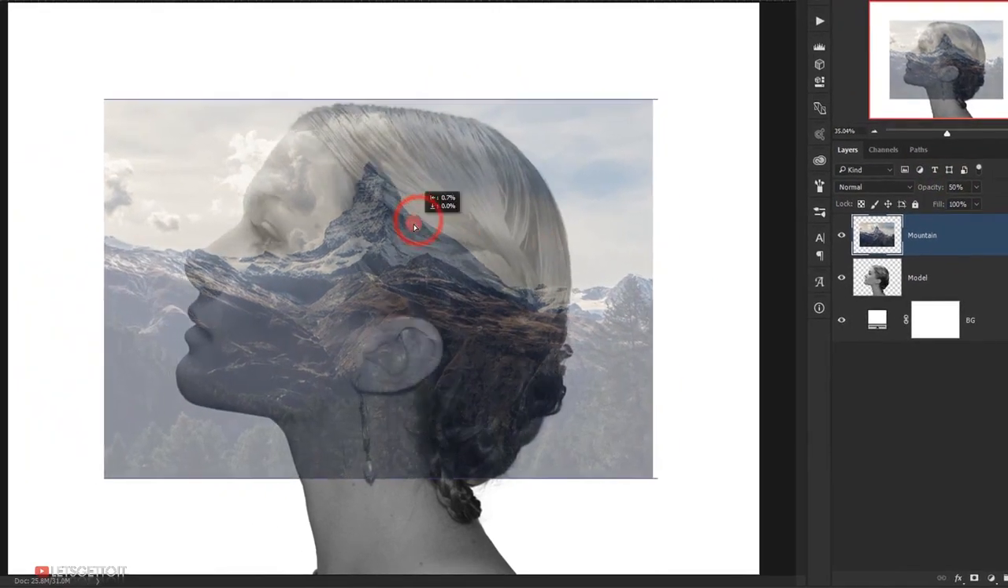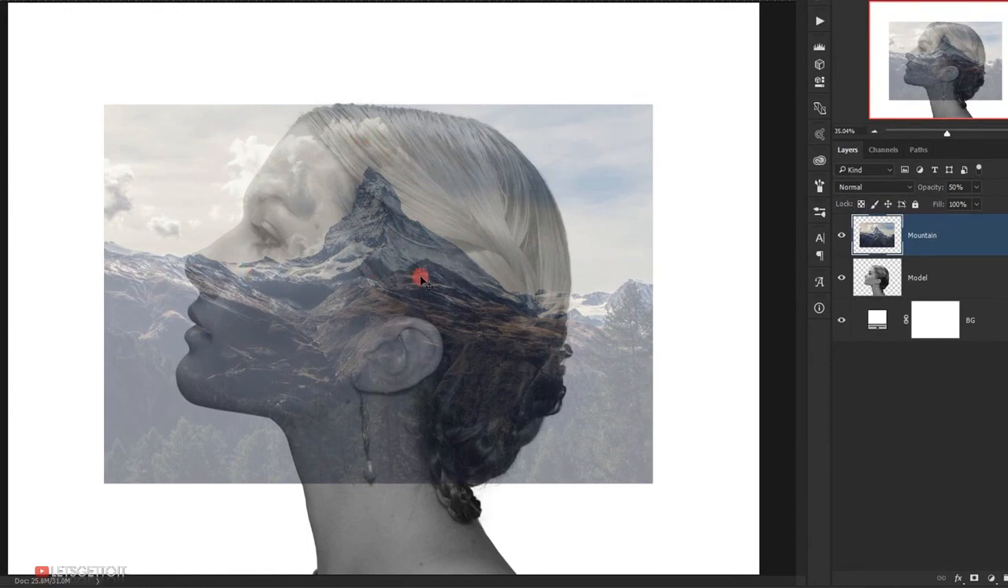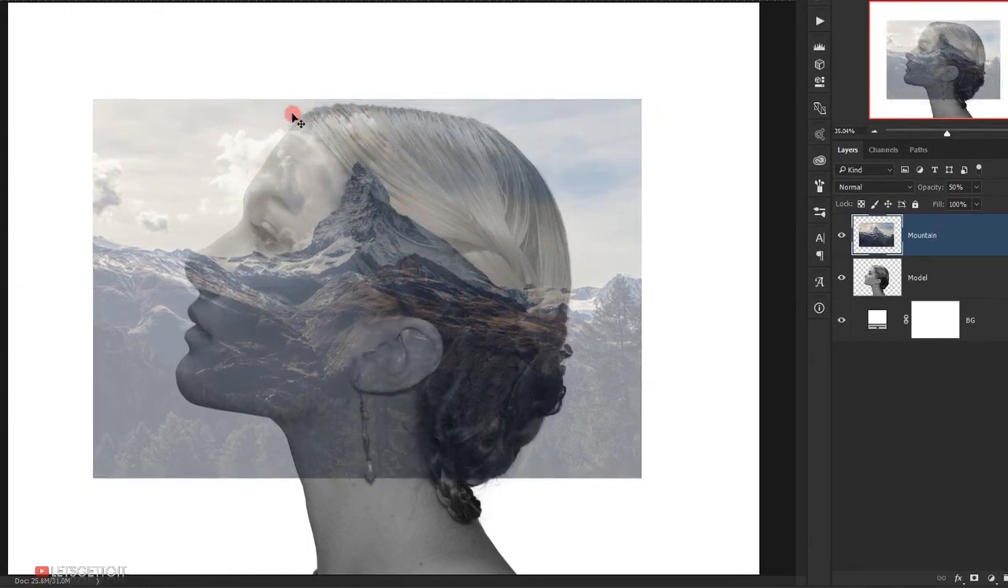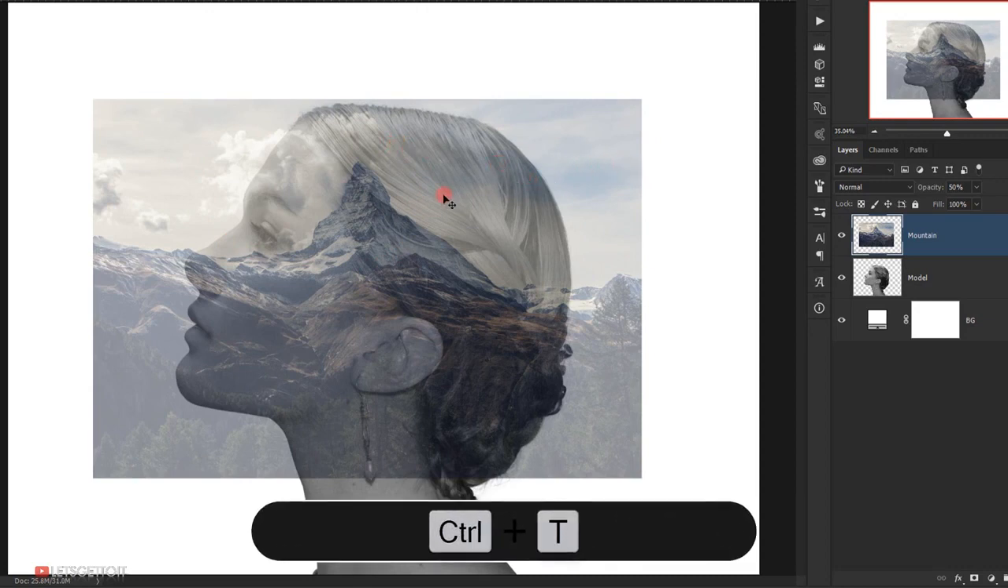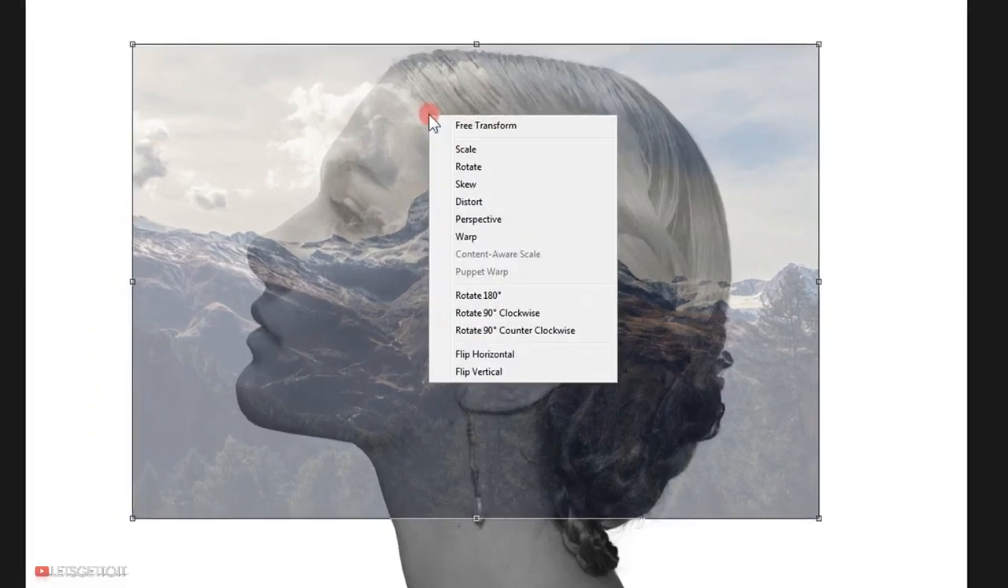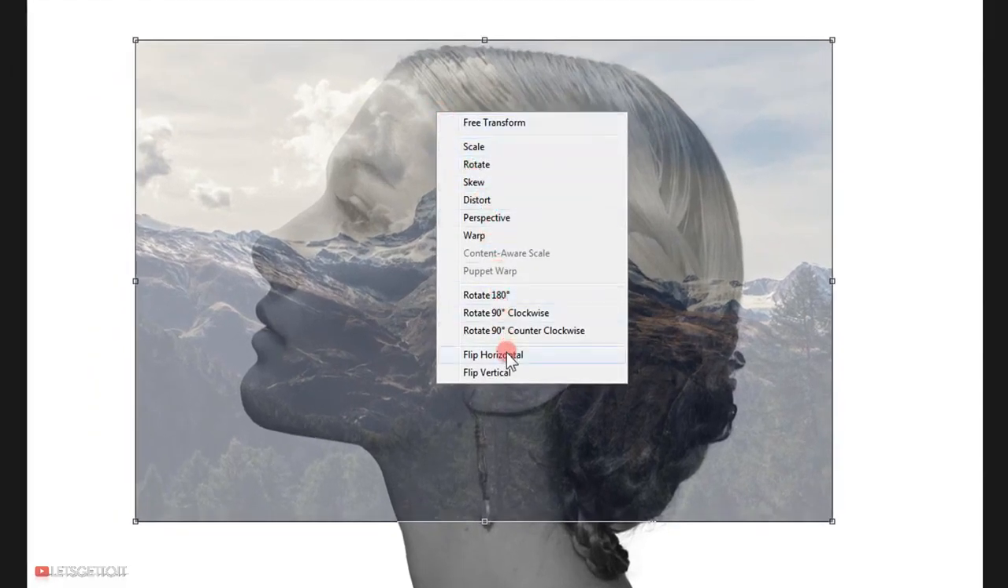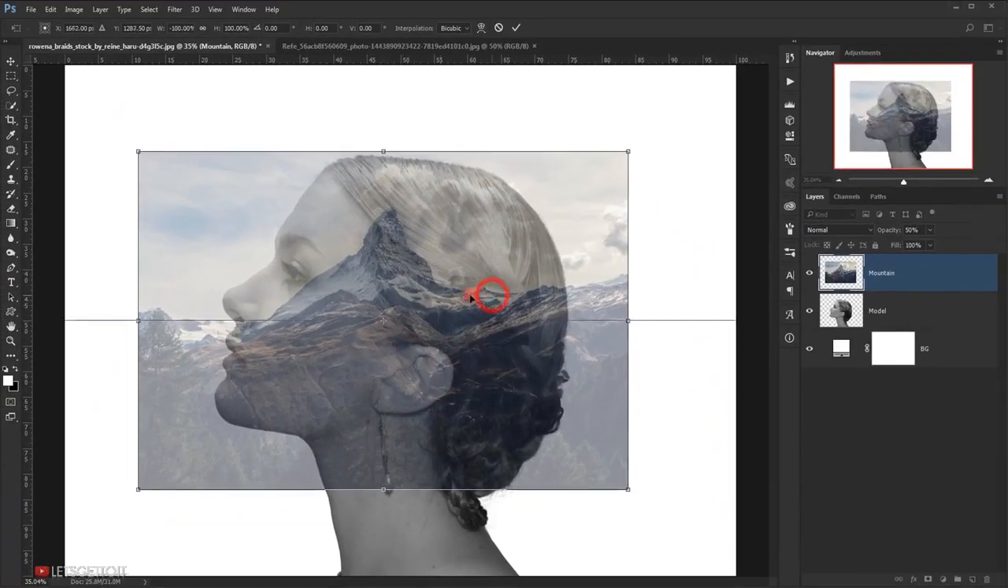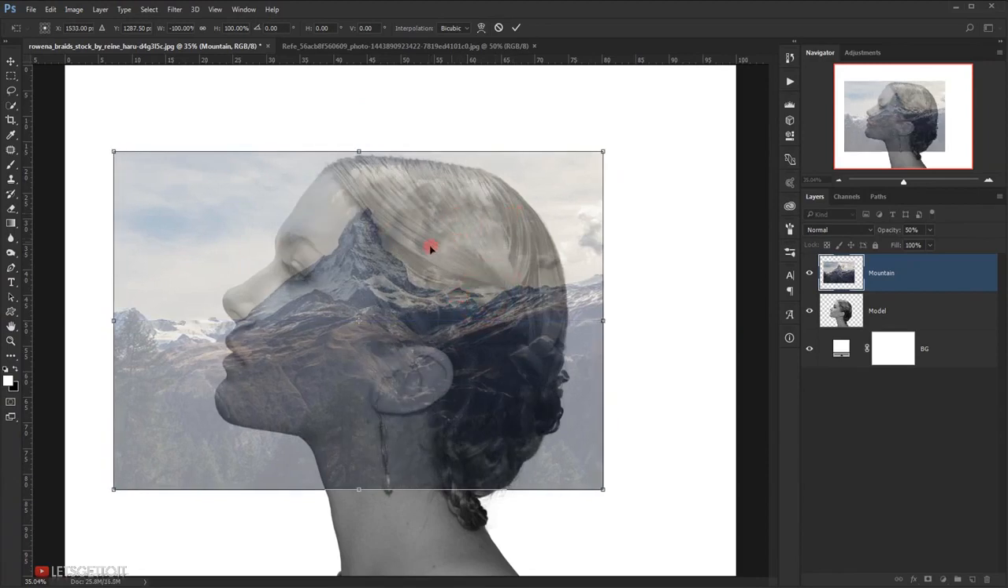This way I can see where I want to replace it before I will start working on it. Now I know that I want this cloud to be in the other direction. So I will press Ctrl T and then I will right click and choose Flip Horizontal. And now I have the clouds where I want them. Also I want this top of the mountain to be right in the forehead of the model in here.